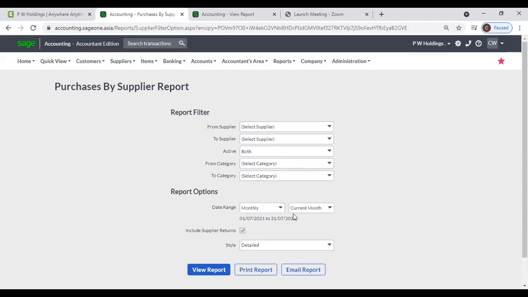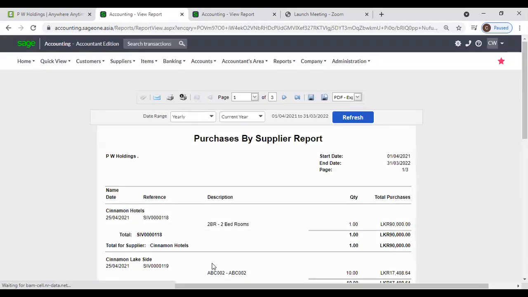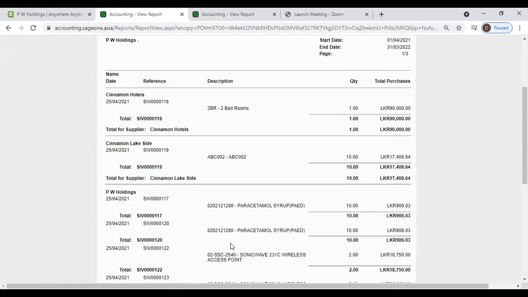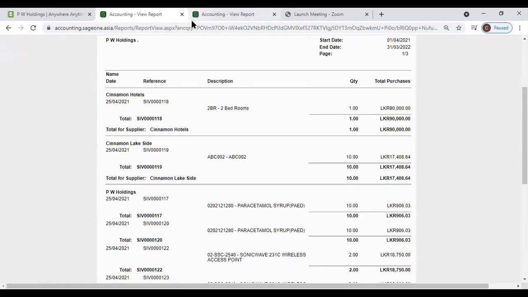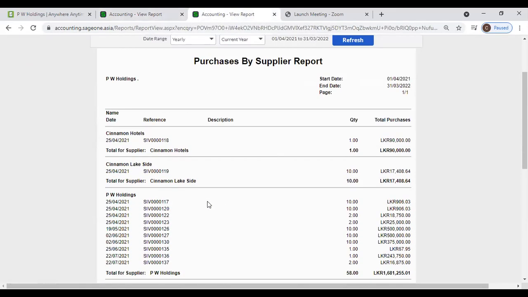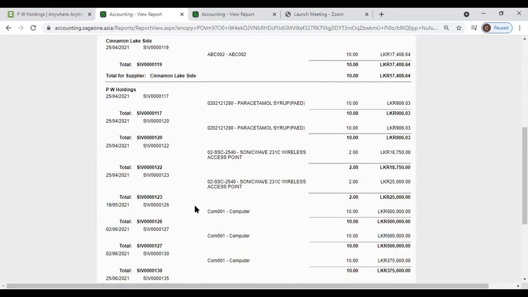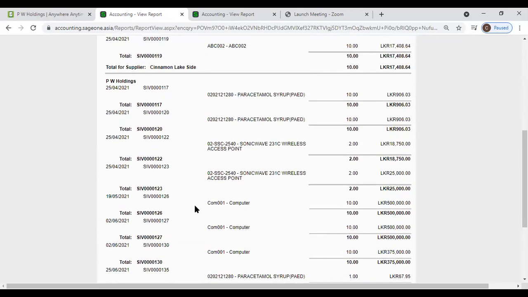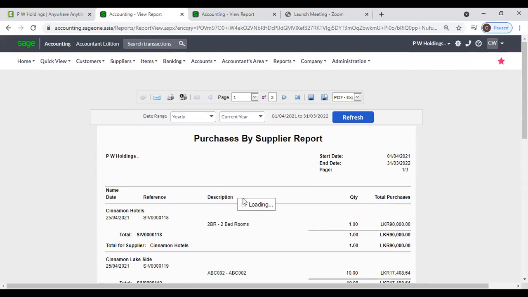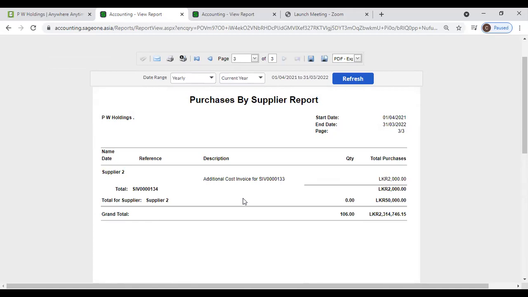We will generate a detailed report. Select date range, and from here you can select detail. Now, if you select detail, you can view what are the items you have purchased from this supplier. In our previous report, you cannot view what are the items you have purchased, but if you select detail, you can view the items you purchased. You can view that each supplier wise total and grand total.